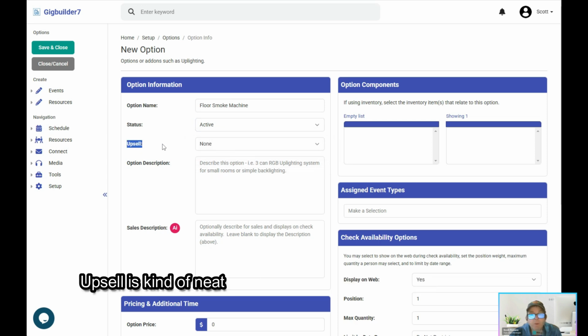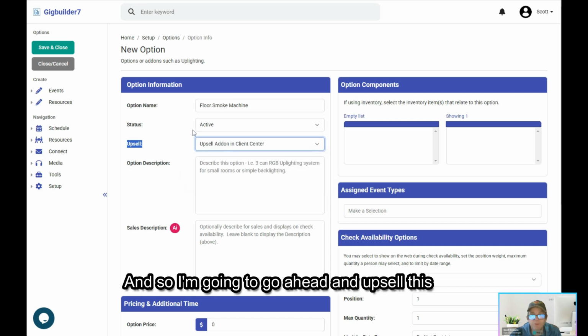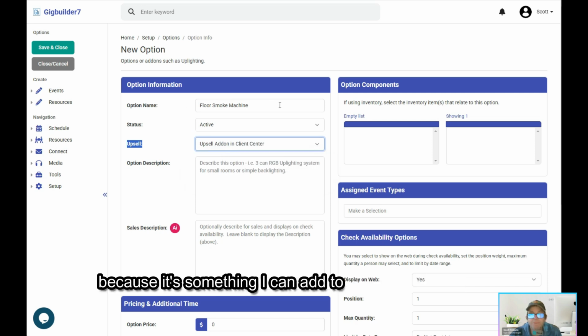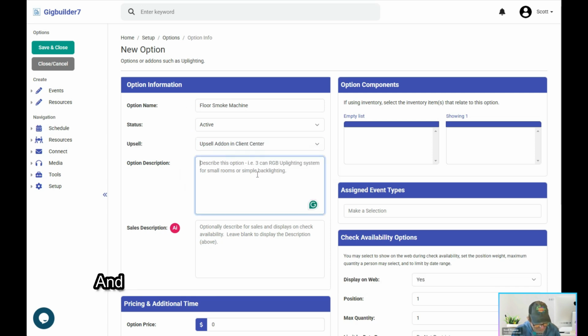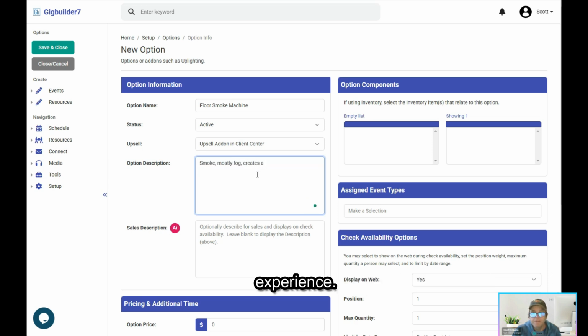Upsell's kind of neat. What upsell allows you to do is add this option into the client center and allow them to select it and add it to their event. So I'm going to go ahead and upsell this one because it's something I can add to any particular event. And all we have to say is smoke, mostly fog, creates a club experience. I don't know, whatever you want to call it.